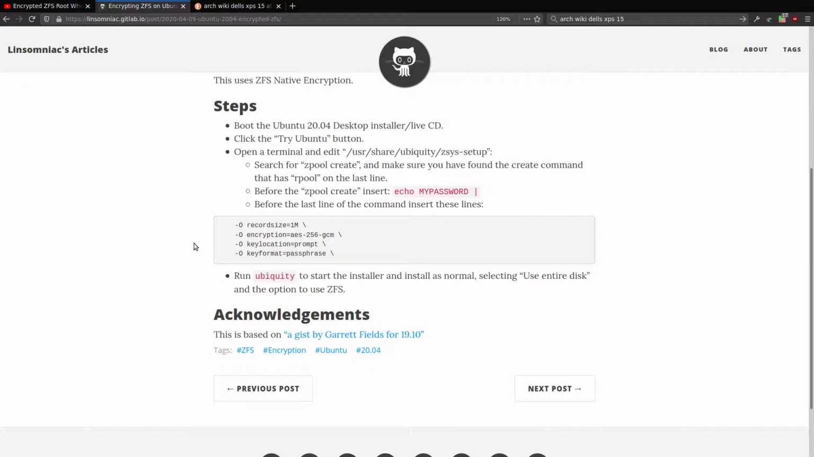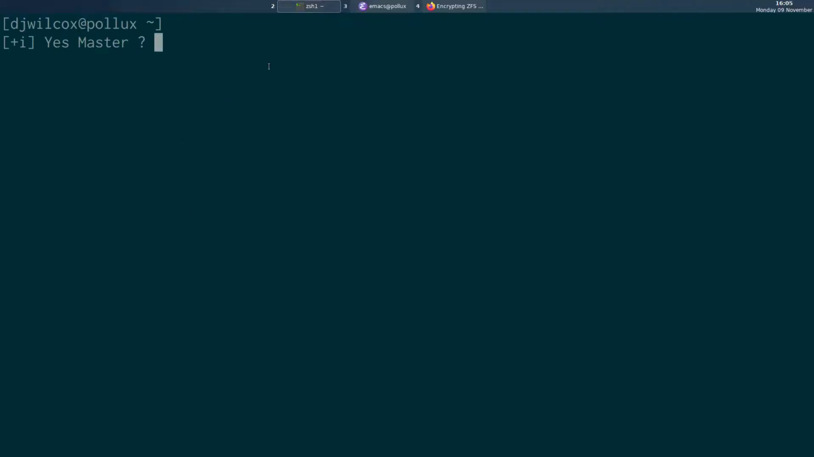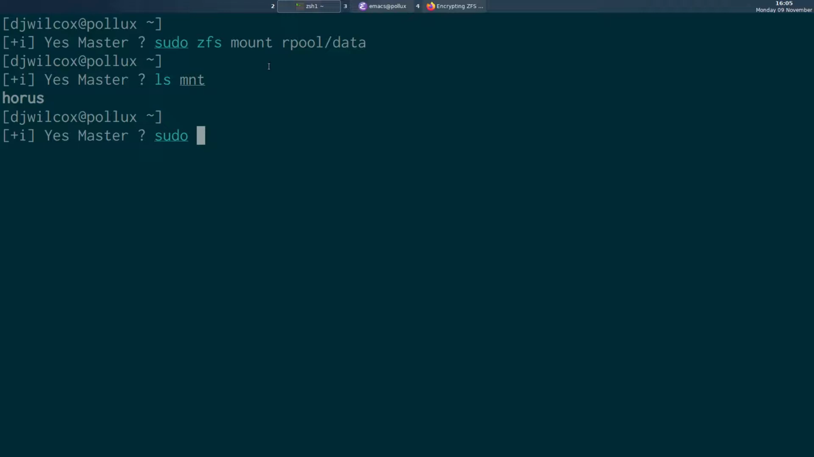And once you've logged in to Ubuntu, what you'll find is that the dataset has been mounted to the mount point, and during that session you won't have to enter your passphrase again because it's cached in memory for the session, and you will still be able to easily mount and unmount the full dataset with sudo cfs unmount.